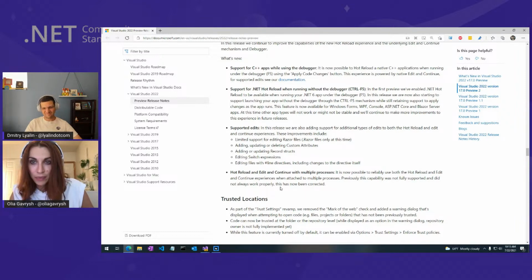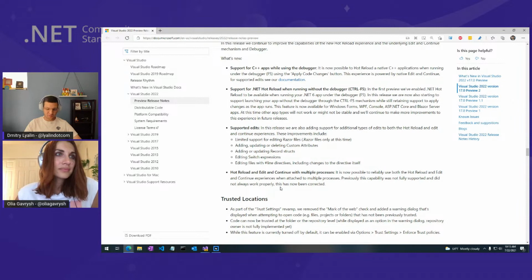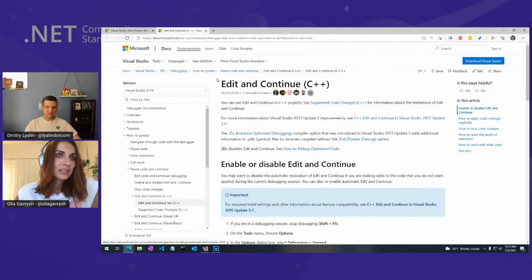So one question: how exactly does C++ hot reload work? Yes, that's a great question. Just like the .NET equivalent, cousin, brother, whatever you want to call it, we are basically taking advantage in this release of the fact that we have had edit and continue technology. So C++ has edit and continue. There's documentation right here for C++ edit and continue.